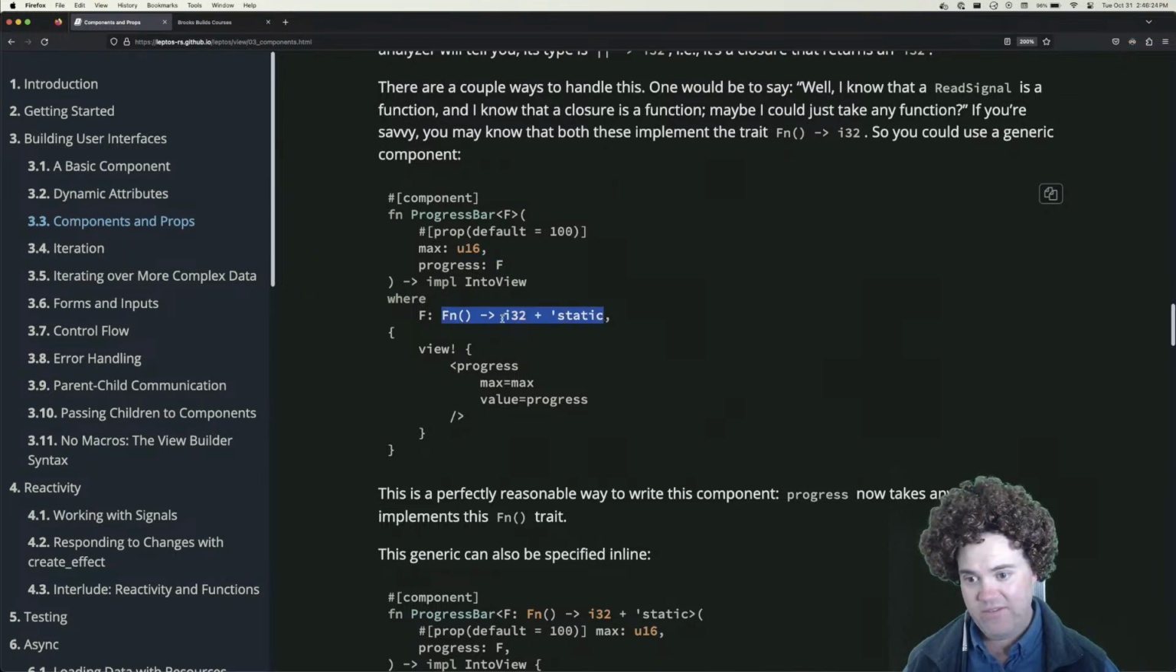Oh, interesting. Where f returns some kind of I32, so we have to know that type, and then we set the value to be that.